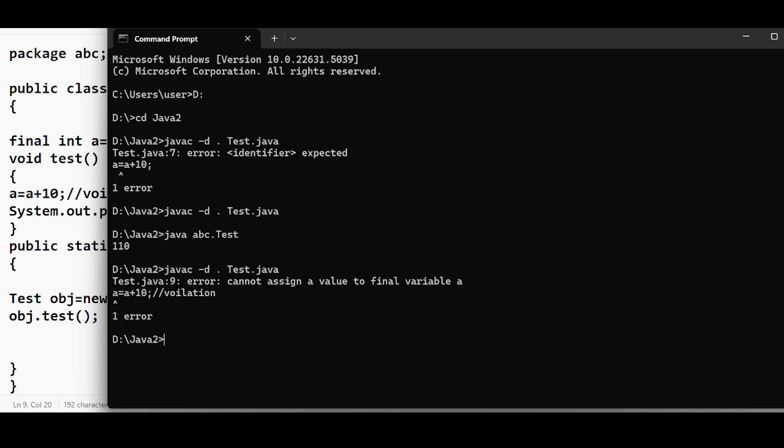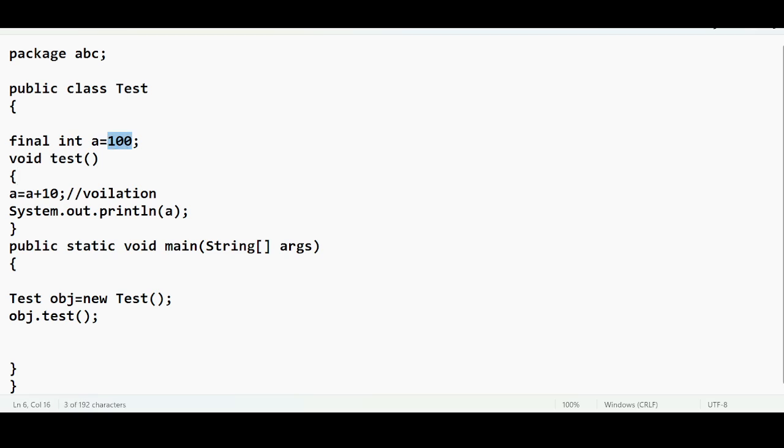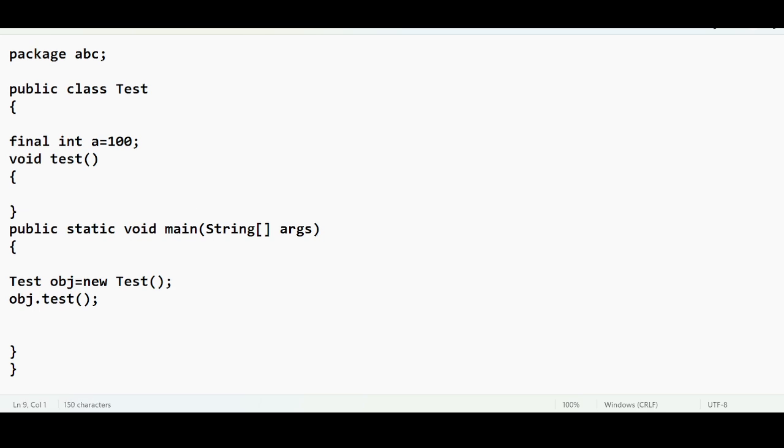Once the value is assigned, that's it, that is final. You cannot again perform a kind of modification. So this is complete. Now I am going to ask you one question. Just try to think and answer the question which I am asking now.